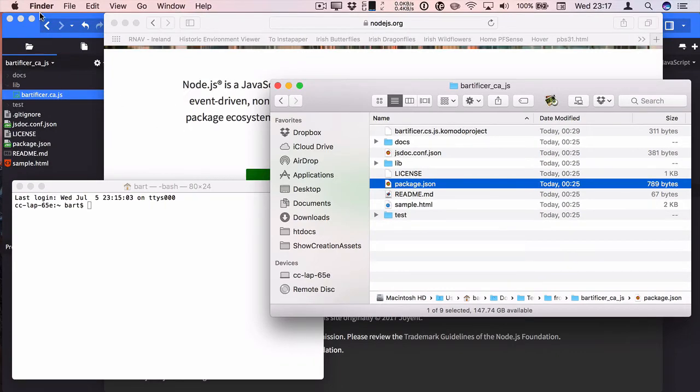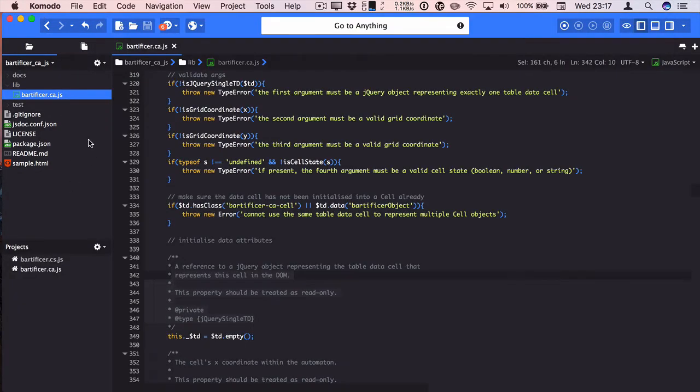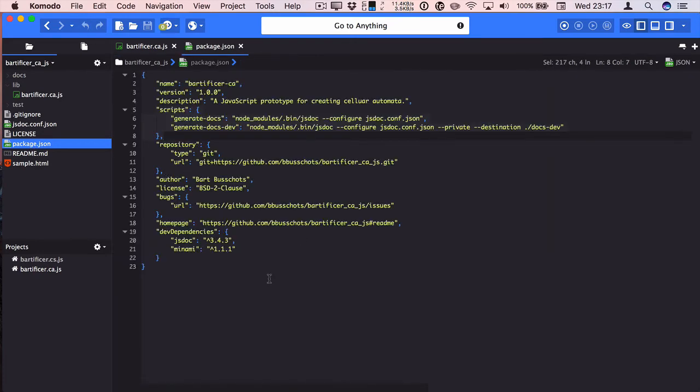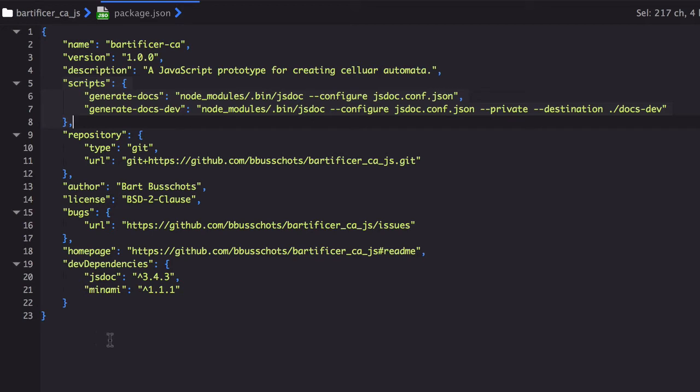So if I open that file in my code editor here, so if I go to package.json here, you'll see that, as its name suggests, it's a JSON file. And it defines a whole bunch of things: name of the package, version number, description, blah, blah, blah. But the other important thing it defines is the developer dependencies, dev dependencies. And what we need is JSDoc, version 3.4.3 or higher, and something called Minami, version 1.1.1 or higher.